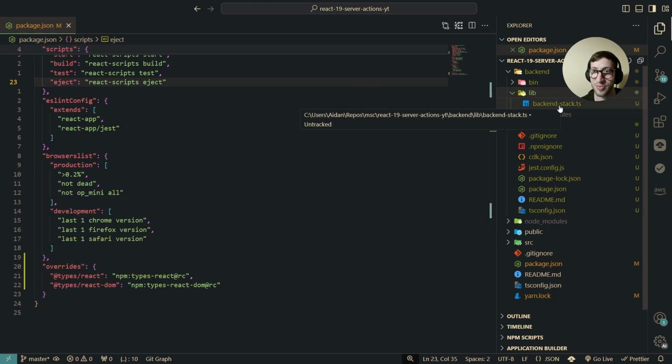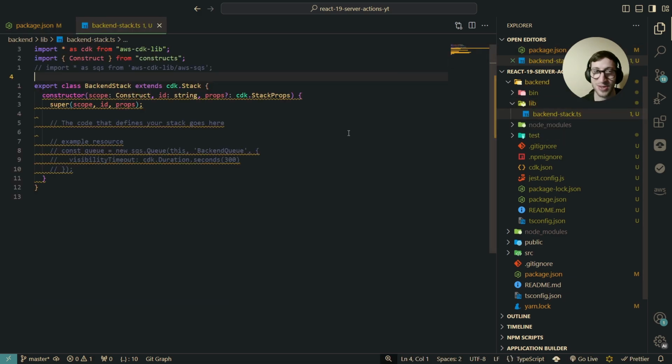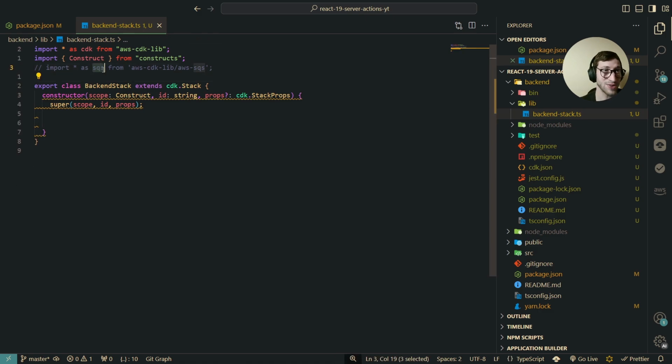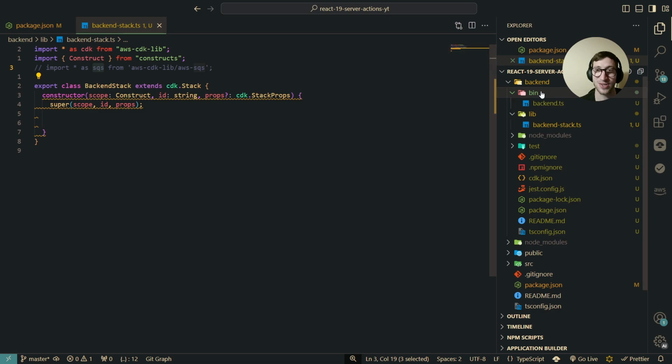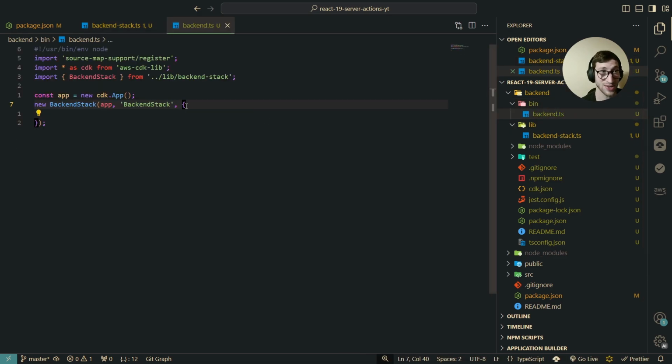So in backend-lib now, there's this backend stack. And this is basically where we define our AWS services that we want to use. So as you can see, I've got SQS as an example. We're going to use DynamoDB in here, but we'll get onto that later. There's one more file I want to bring your attention to, which is in the bin directory, backend.ts. And this is where our CDK application code is going to go.